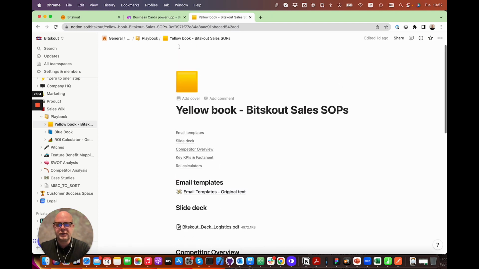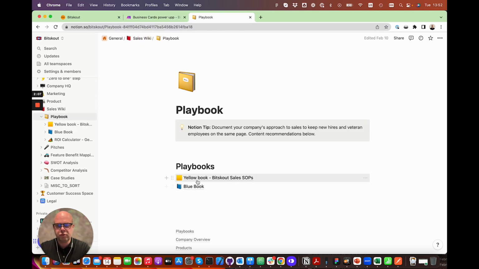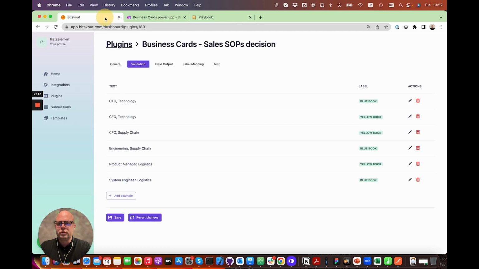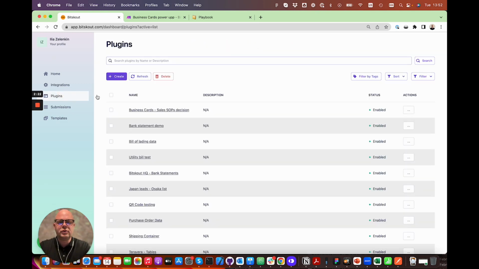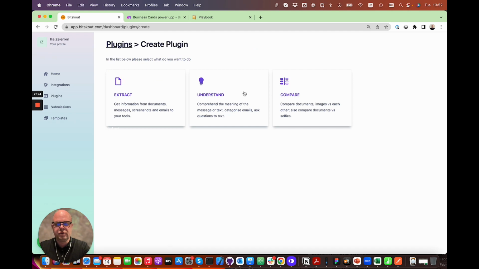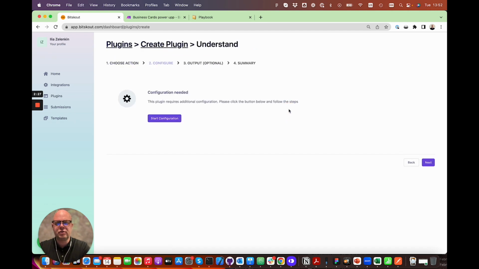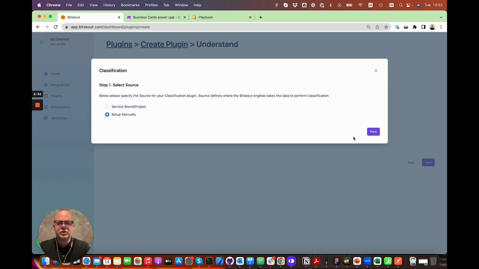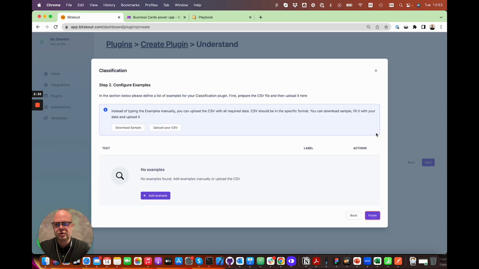So for this example, I have created just two playbooks, let's say yellow and blue book. You can color code it or use a different denominator. And what we will do is we will create a plugin like this. It's the same style plugin that we have created for industry. So to do that, you need to go here and press understand and then categorize. That's what we are doing. We're categorizing information, and then we will set this up manually.